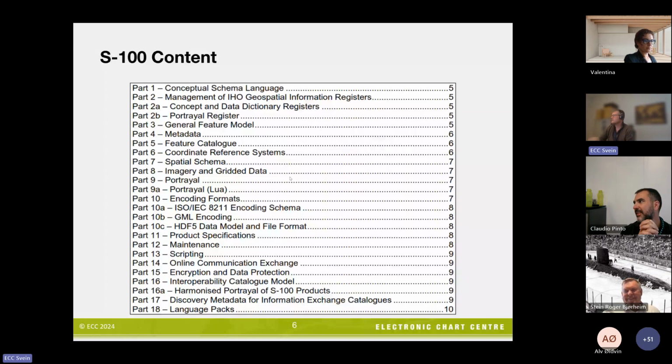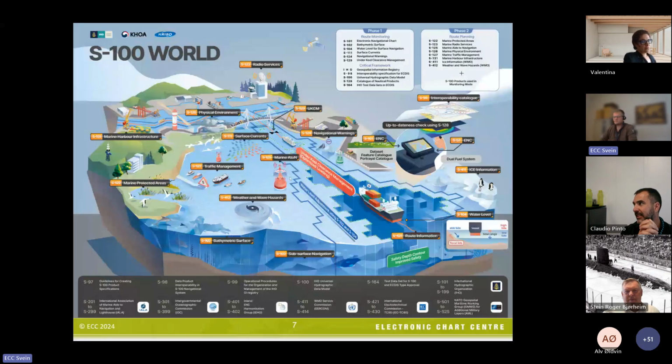Here we can see an illustration of the S100 world, and it contains a lot of information. It's not possible to talk through everything that's in this figure today, but basically what we see are a lot of different elements that we find in the maritime domain. Those elements have been transferred into S100 compatible product specifications.